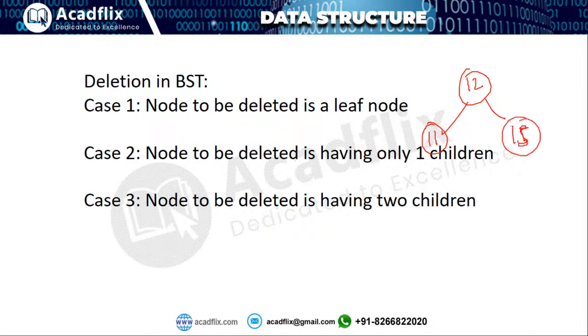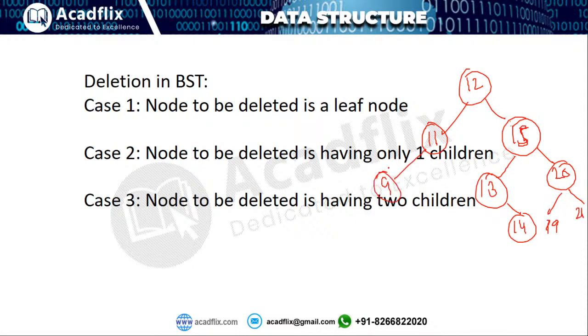215, 13, 14, 20, 19, and this would be 21. Fine. And this can be 9. Fine. Okay, fine. So now there can be actually 3 cases.